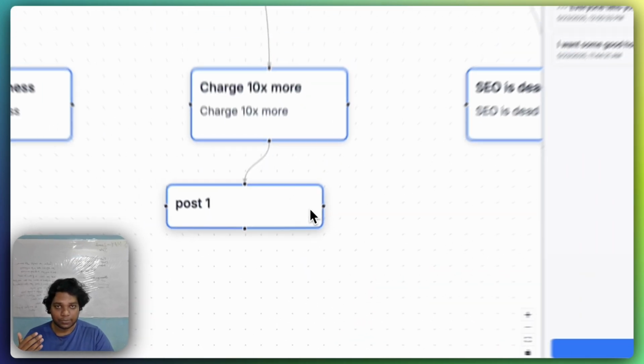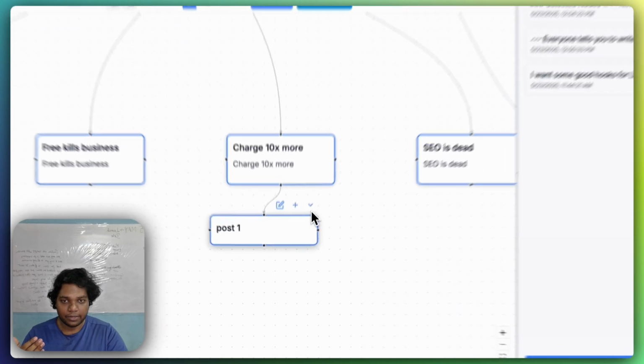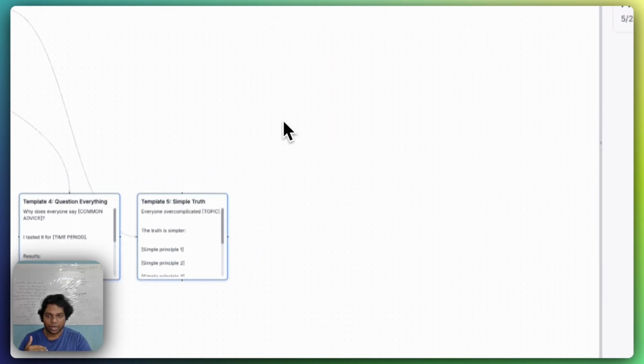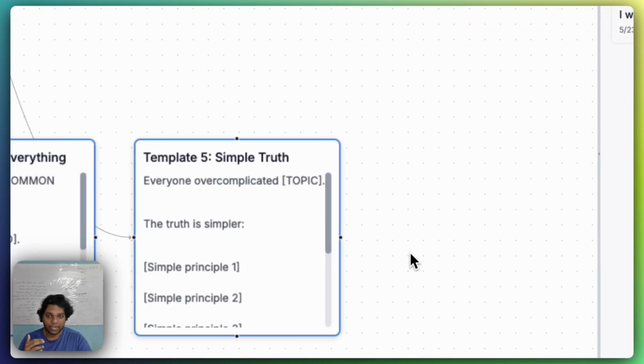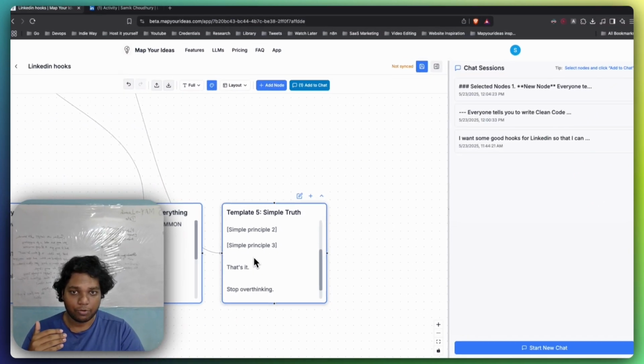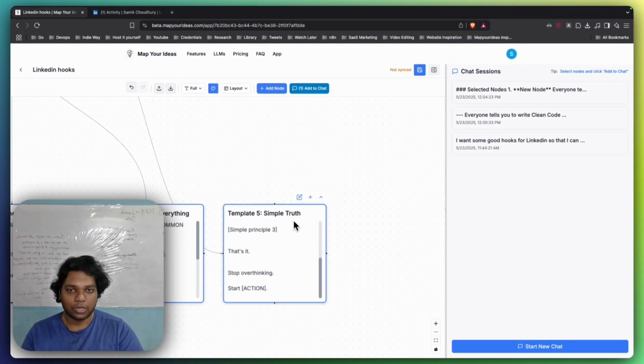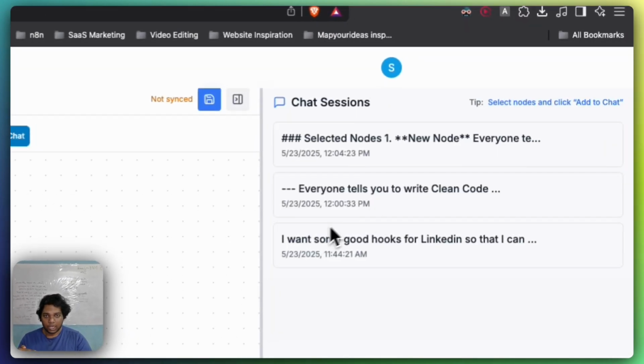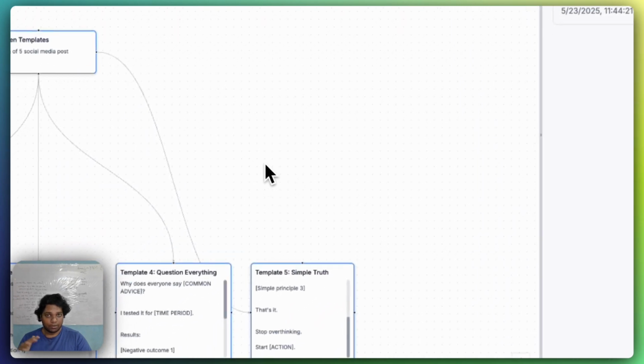Now every note you can hide, or the main topic would be this one and you can have the description as this one, and it has a maximum height up to which it can go, and after that you can easily scroll. And again, if this is looking boring to you, you can always use Zen mode to read everything properly and see how exactly it is formatted. This is how to create flows.